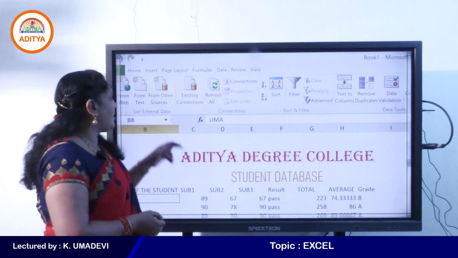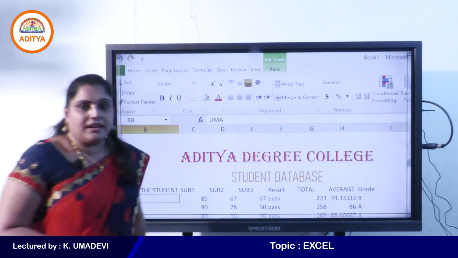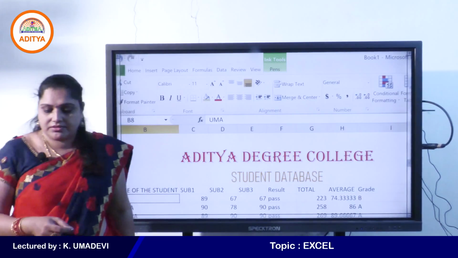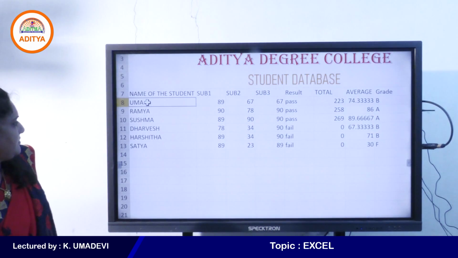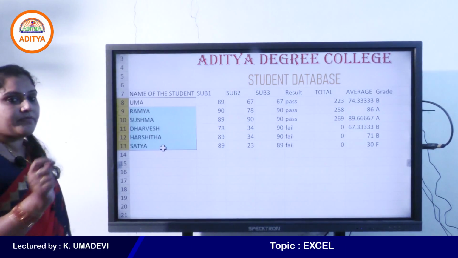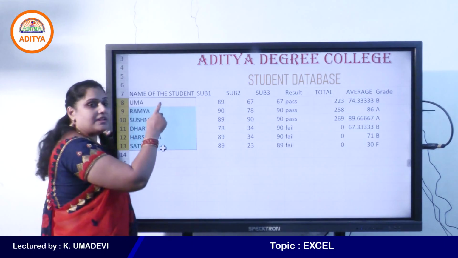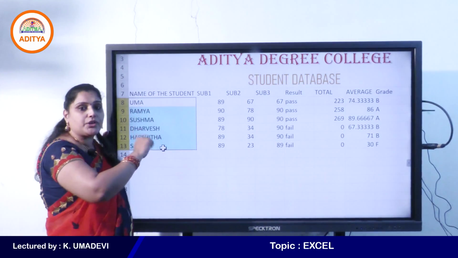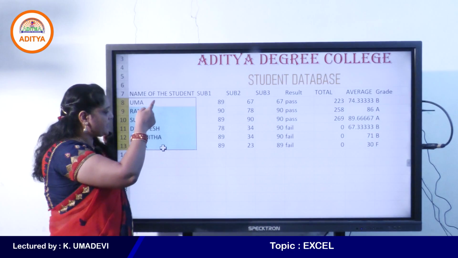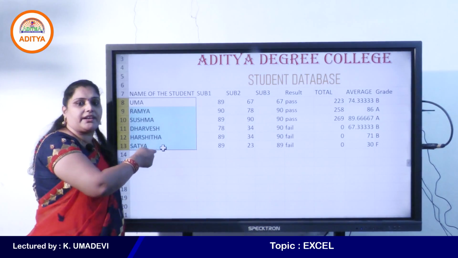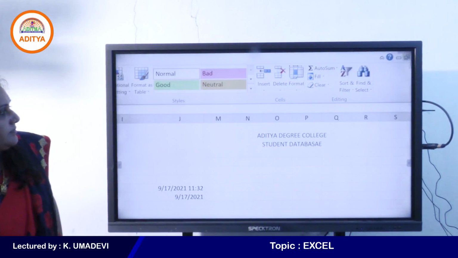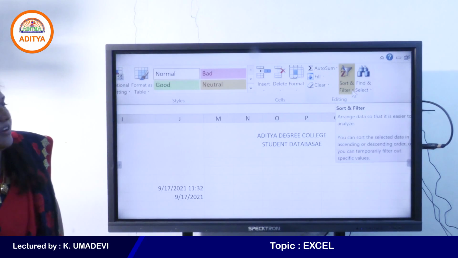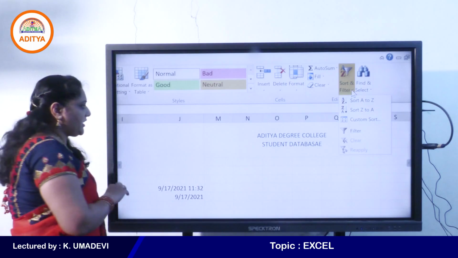Okay students, so now go to home tab. Now I want to sort the name of the student column data. If you want to sort it, first you have to select the particular column data that you want to sort. Here I will select the name of the student column data, and then you can go to sort. Just click on sort drop down arrow. By default it sorts the data in ascending order.